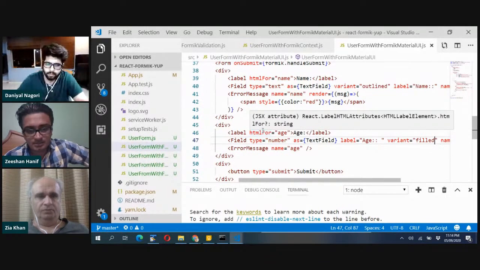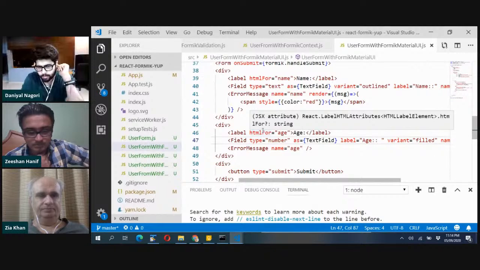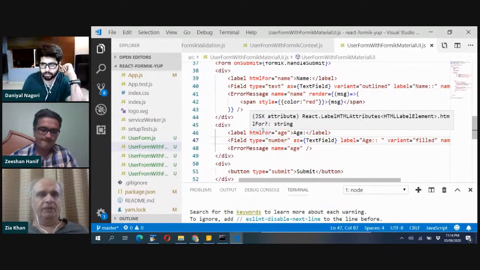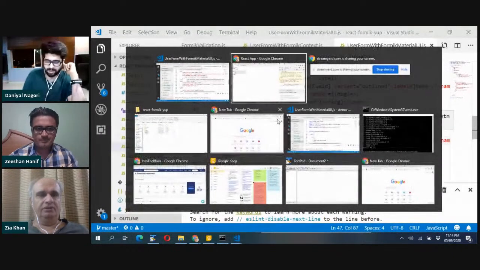I guess we have covered this in much detail. In the next class, Zeeshan and Daniyal will show a multi-step form page, and Adil will basically show a project.